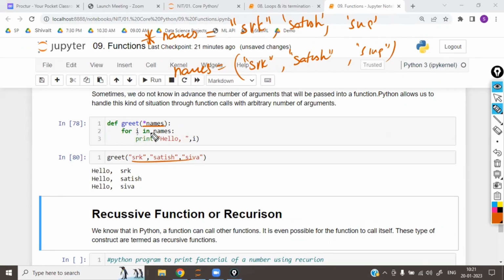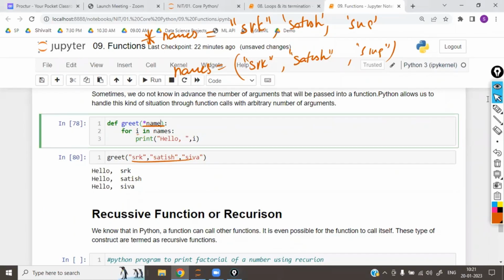And it is just executing for i in names. Now, what is the i value? I in names means i is equal to SRK, hello SRK. I is equal to Satish, hello Satish. I is equal to Siva, hello Siva. In the back end, it is going to take a couple of arguments. Is that clear? Star names, instead of names, you can use whatever name you are interested in. For example, you have written star n. Star n is equal to SRK, Satish, Siva. Now what happens? N is equal to tuple of these. The star becomes, on this side, a tuple of. That's it. Is that clear?